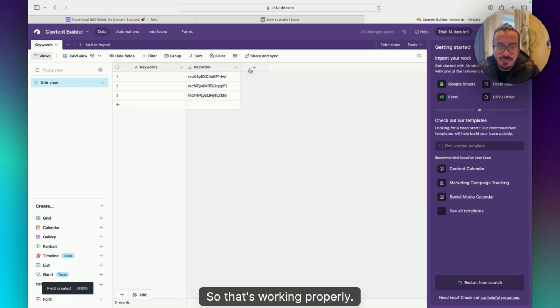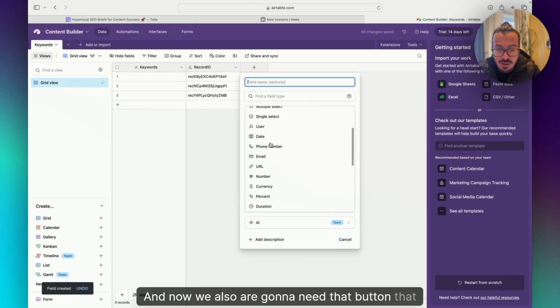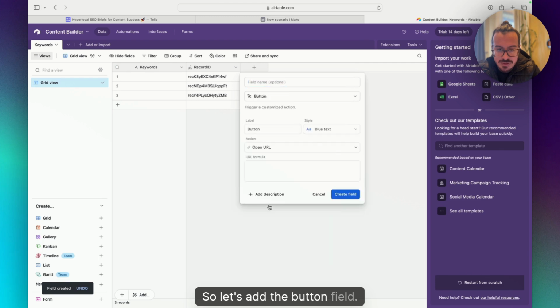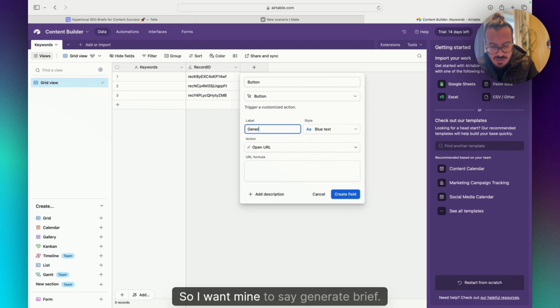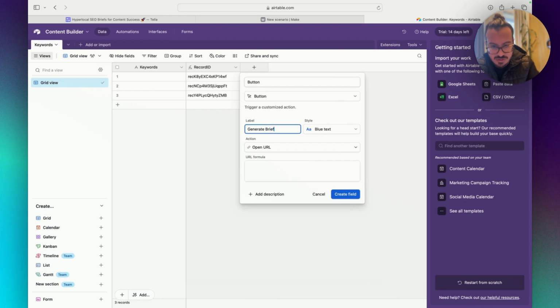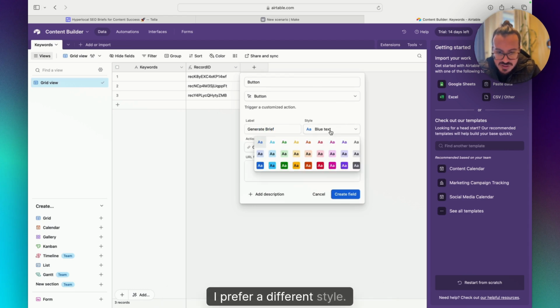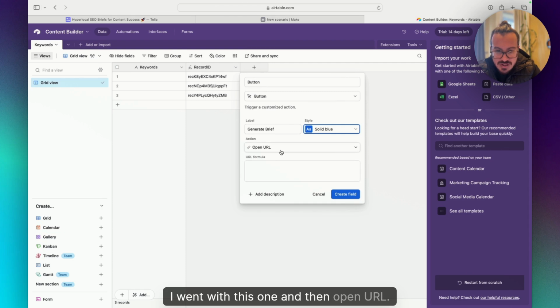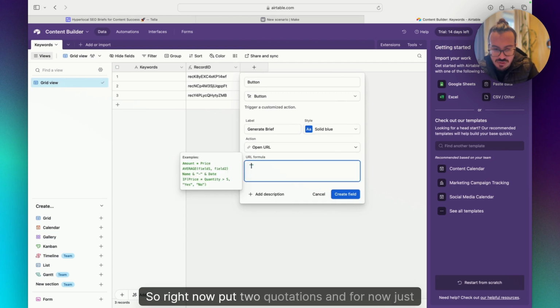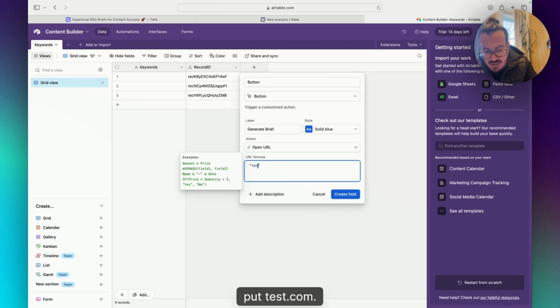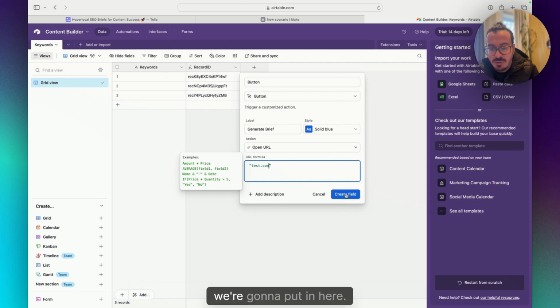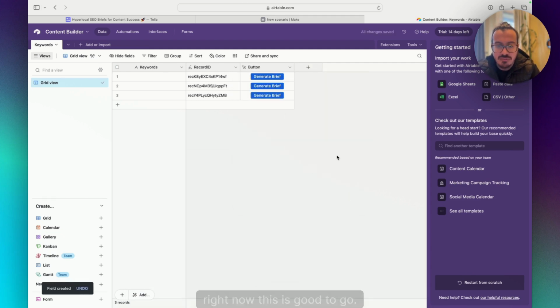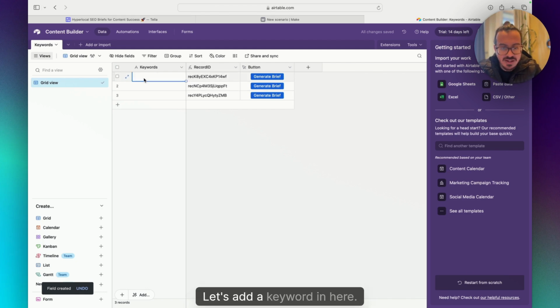So that's working properly. And now we also are going to need that button that you saw earlier. So let's add the button field. Let's call it button. The label, this is what you want it to say. So I want mine to say generate brief. I prefer a different style. I went with this one. And then open URL. So right now, put two quotations, and for now, just put test.com. We're going to go into make.com and grab a URL that we're going to put in here. Okay, right now, this is good to go. Let's add a keyword in here.